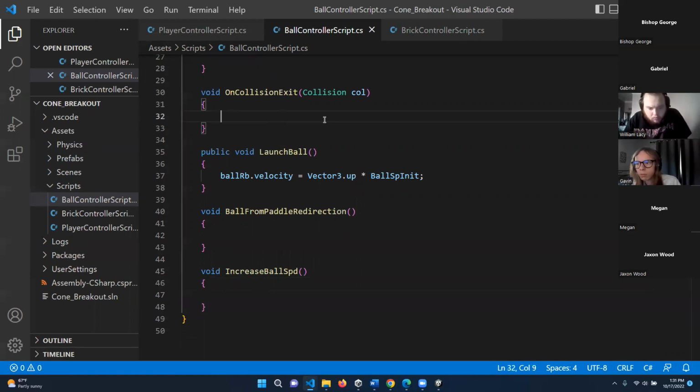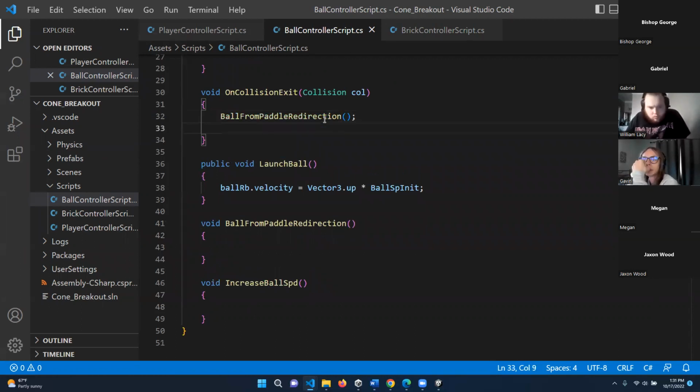Both of them are going to need to run, so we'll just put both in here. So BallFromPaddleRedirection, kind of a long name, but I wanted to be able to know what it is. And the other thing it's going to do is the IncreaseBallSpeed. Okay, so both of those will be run. BallFromPaddleRedirection will go here, and then the speed will look here. I'm just going to go ahead and do the speed because that's a little bit easier, and then we'll do the other part.